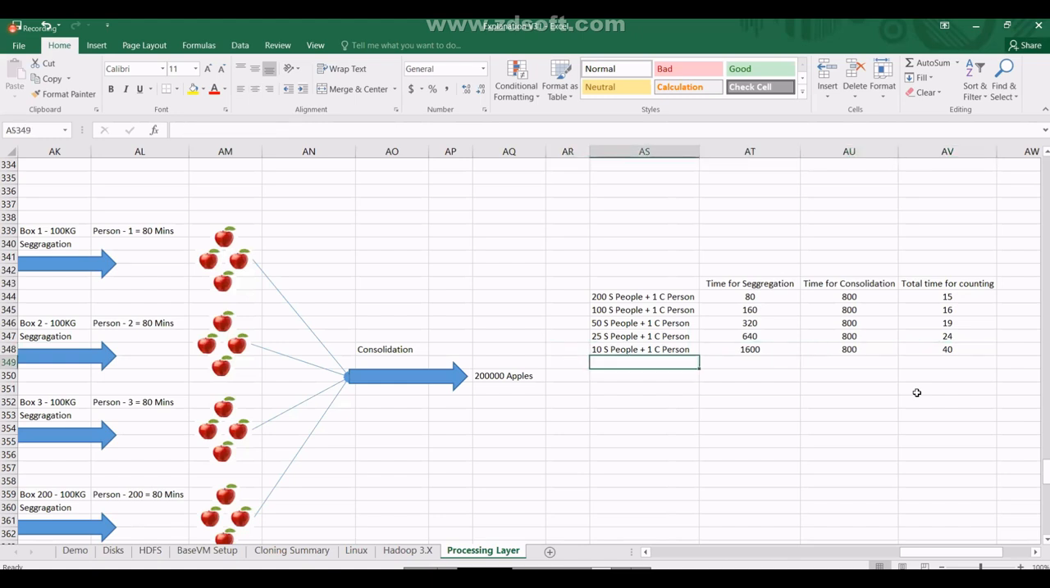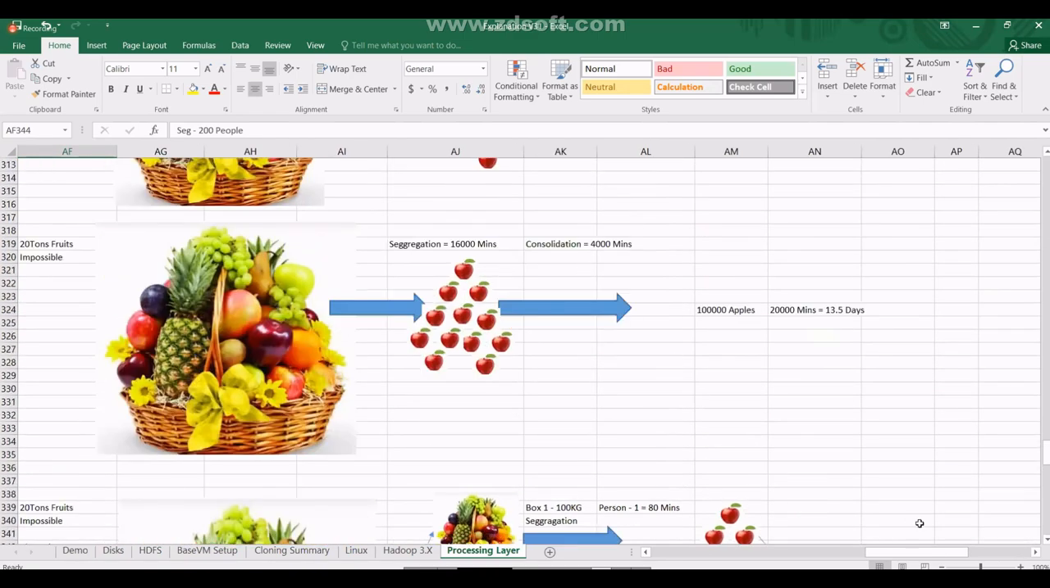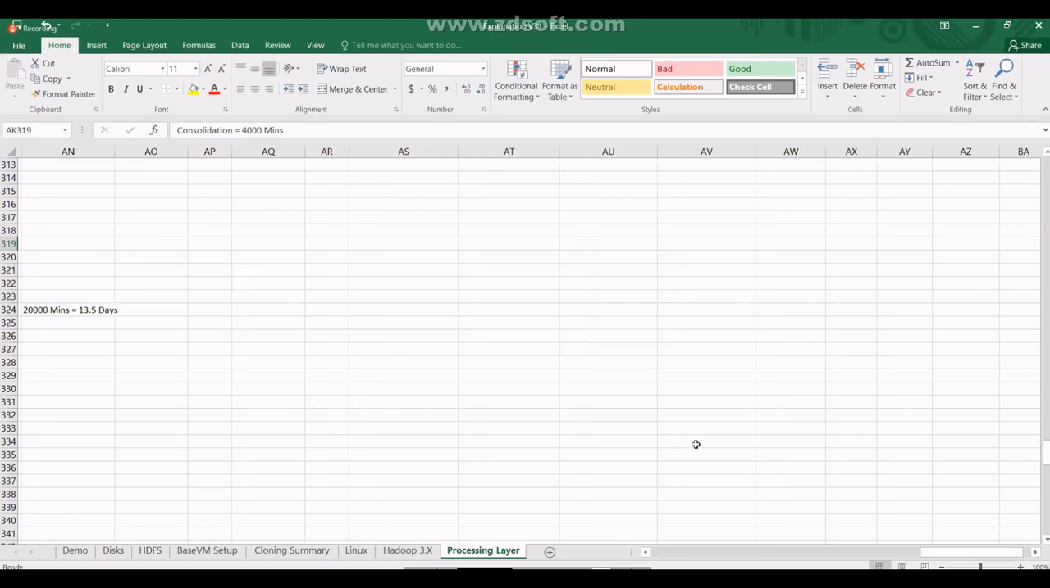So if Venkata gives only one segregation person and one consolidation person, that is 200 iterations. Here we thought it is 4,000 minutes, right? But why are we saying 800 here?